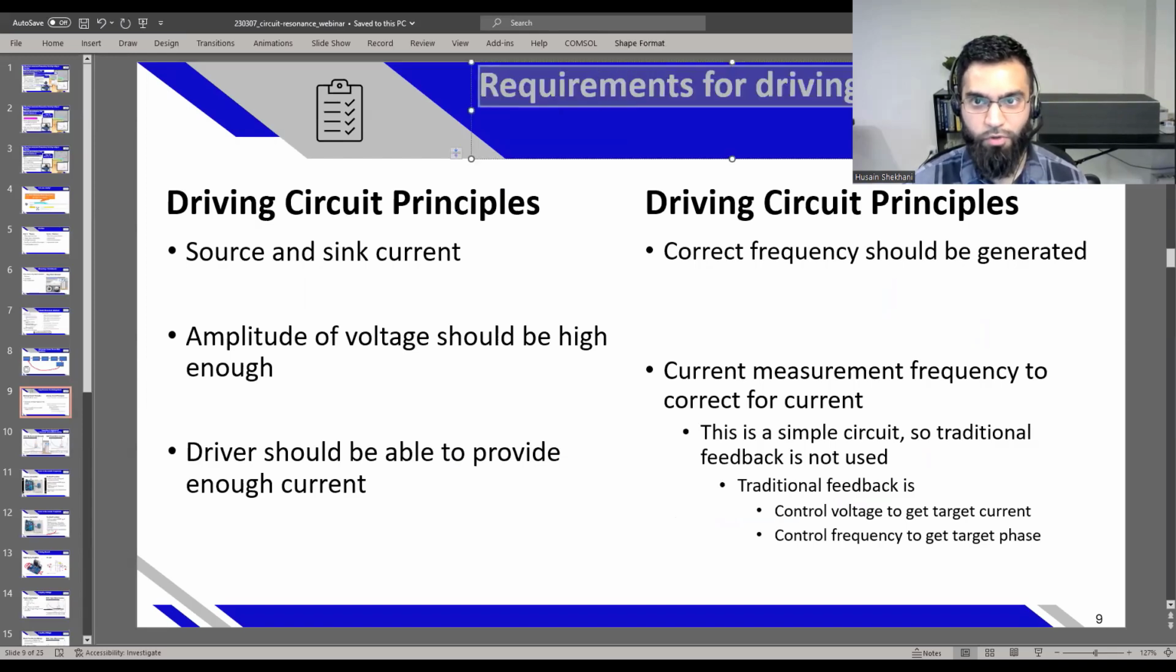So here are the requirements for the drive circuit. I'm not going to give too much detail because I have other resources for it. There's a comment, and I'm going to get to that right after I finish the slide.